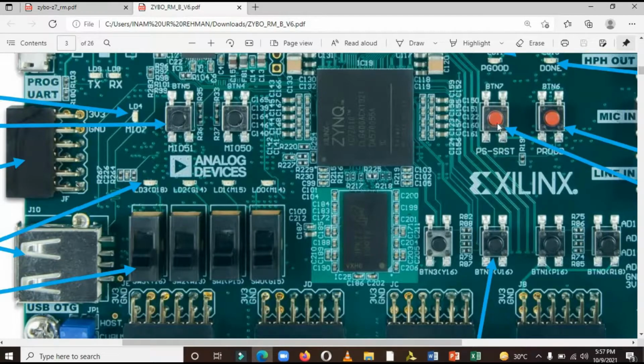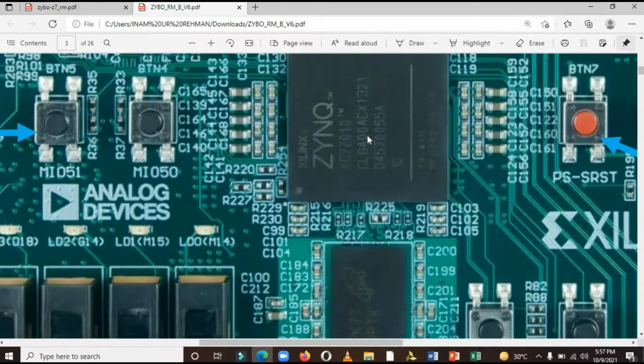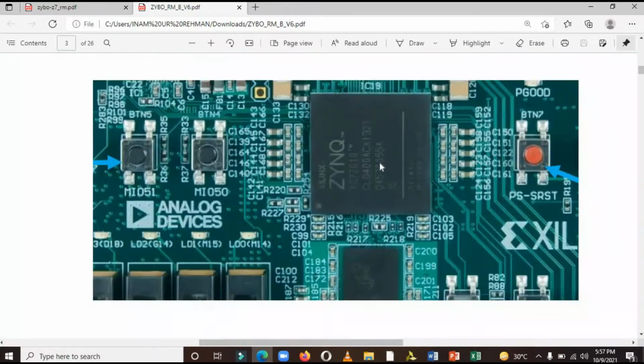Here we have 2 red push buttons. These are the reset buttons of PS and PL. Whenever we press this button, the processing system becomes reset, and whenever we press the right side button, the programmable logic becomes reset. And here we have the Zynq processing system chip. As you can see, Zynq XC7010. This is the processing chip.